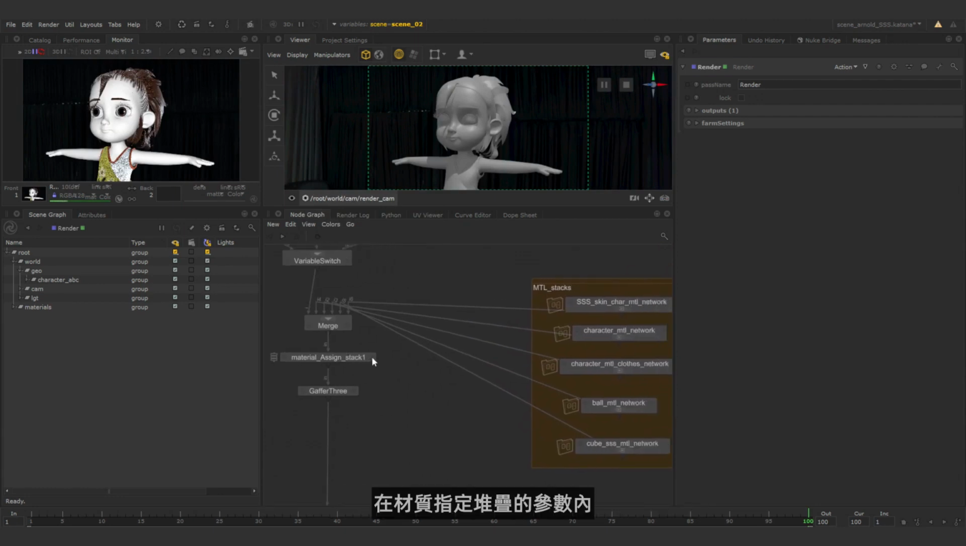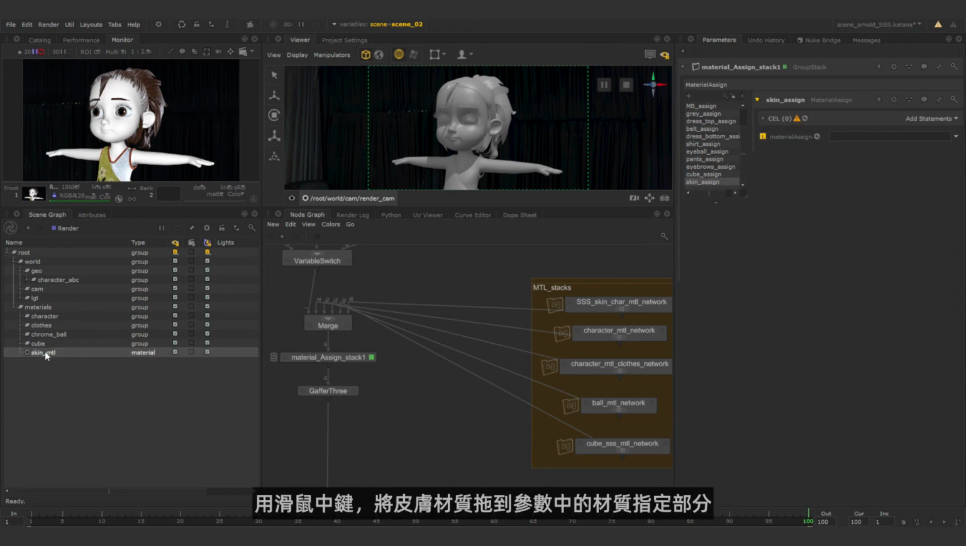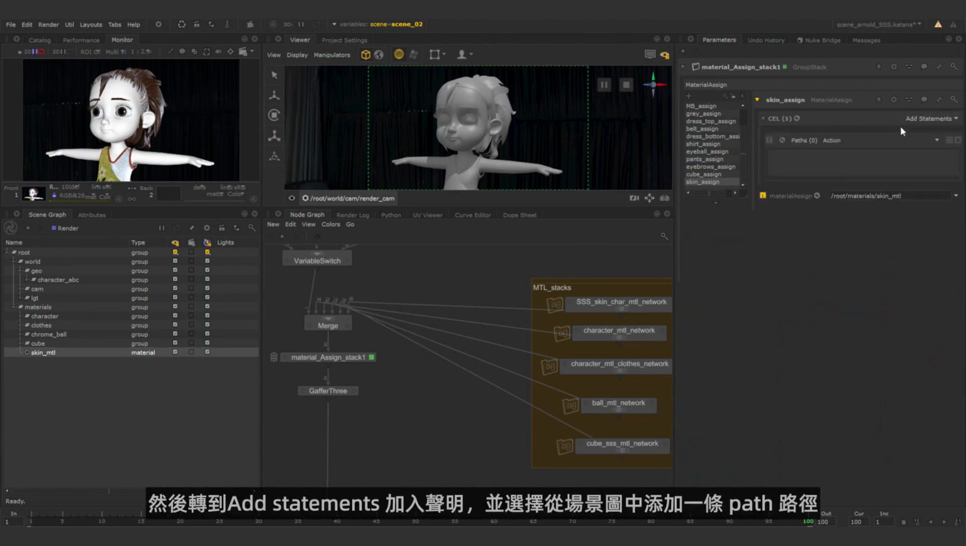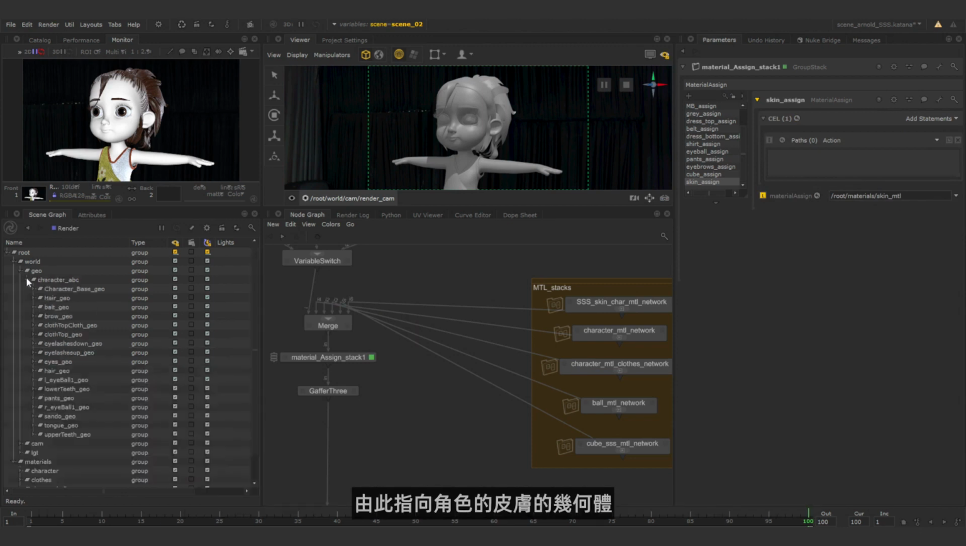So now inside of the parameters of our material assign stack, we're going to select our skin assign. We're going to go over to our scene graph and middle mouse drag our skin material into the material assign section in our parameters. Then we're going to go to the add statements and add a path from our scene graph, and this is going to point to our character's skin geometry.